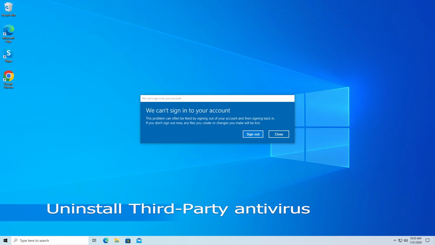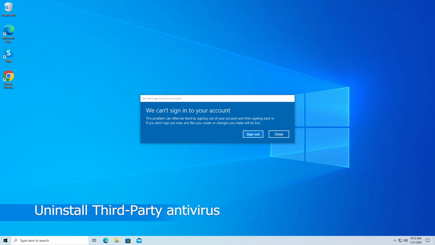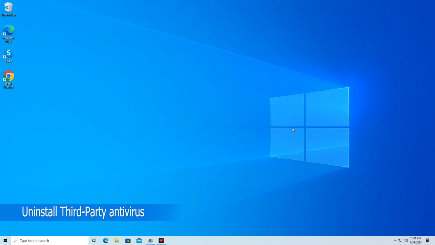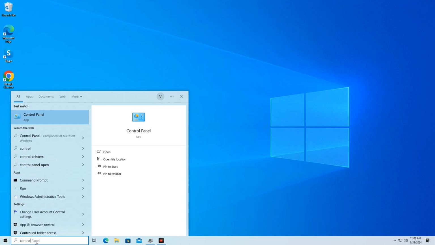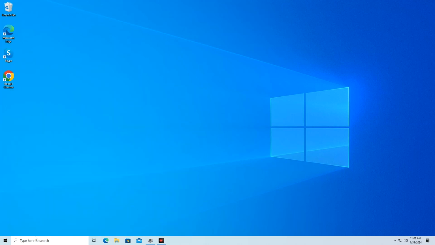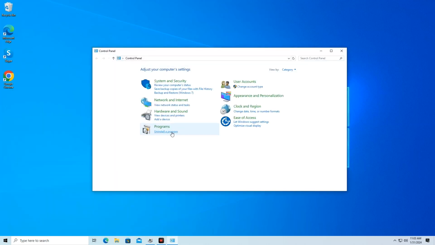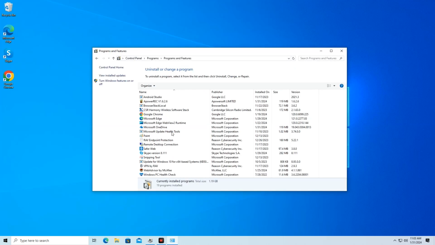Try uninstalling any third-party antivirus program. Uninstall from Control Panel. In search on the taskbar, enter Control Panel and select it from the results. Select Programs and Features. Press and hold on the program you want to remove and select Uninstall or Uninstall/Change. Then follow the directions on the screen.